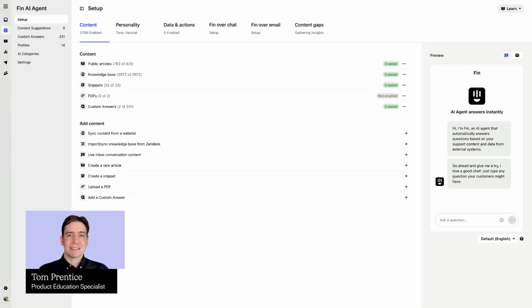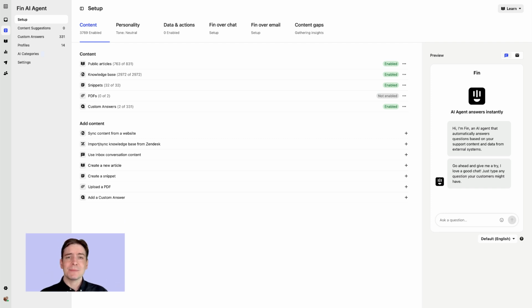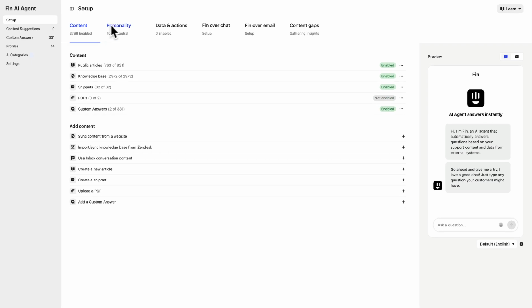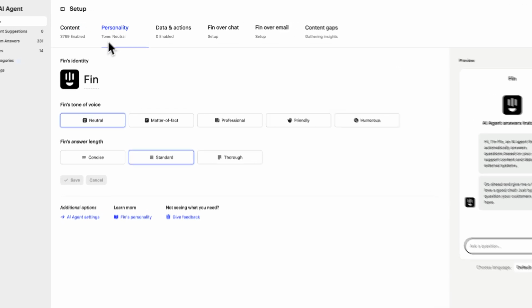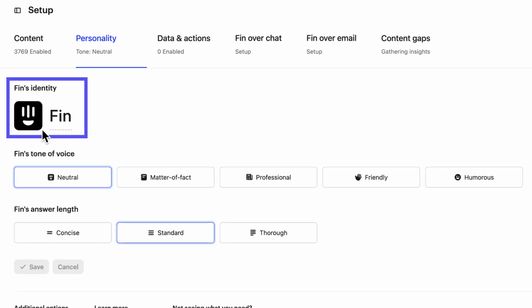When Fin has access to the content it needs to deliver reliable support to your customers, it's time to give it a personality that aligns with your brand and customer expectations. In AI and automation and the personality tab, the first section is all about Fin's identity, its name and appearance.